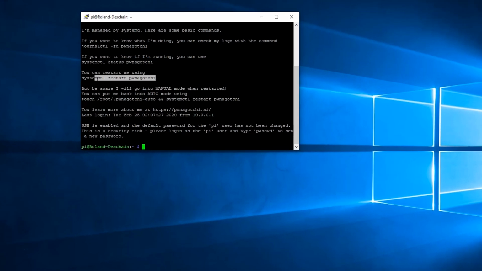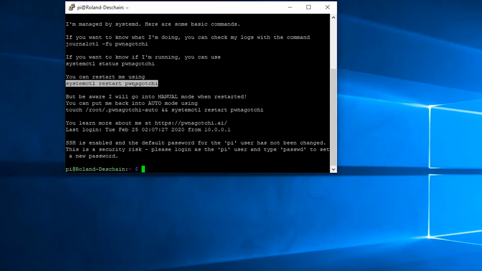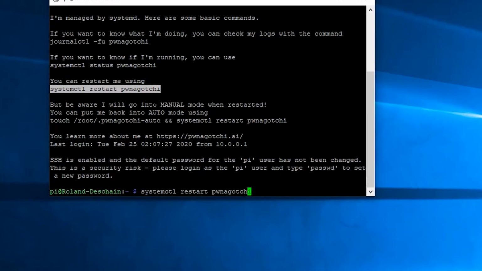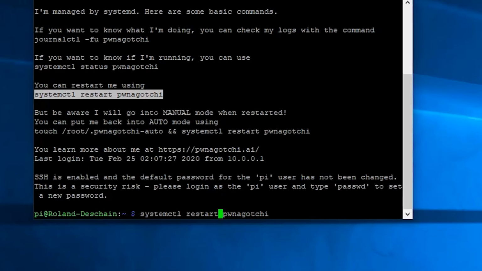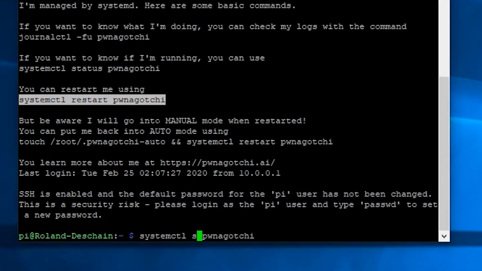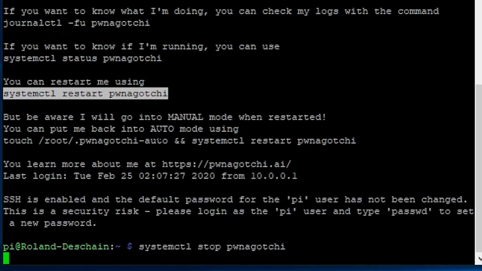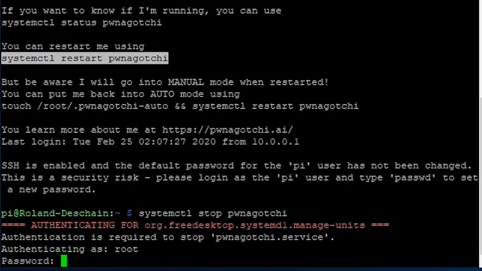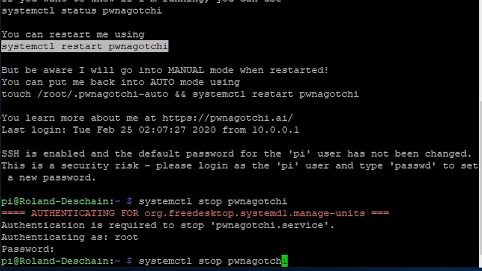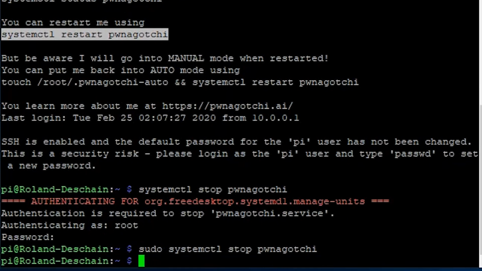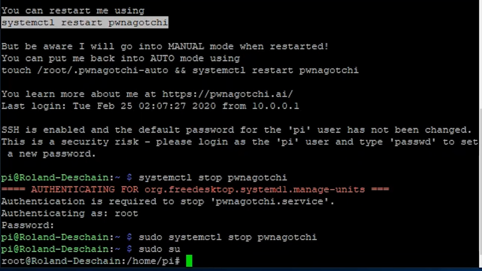One thing I like to do is shut down the service, so you can just copy this here and we are going to stop that service, and we'll get an error here because I wasn't running as root. I need to sudo this, and then let's just drop into root to make everything easier. So sudo su. All right, so now we're running as root.